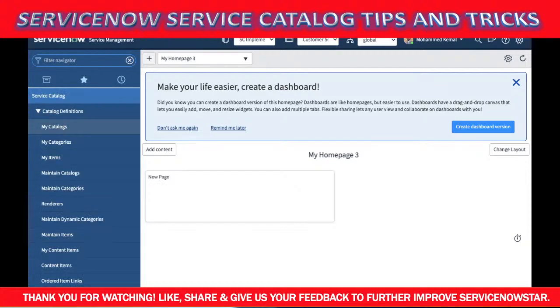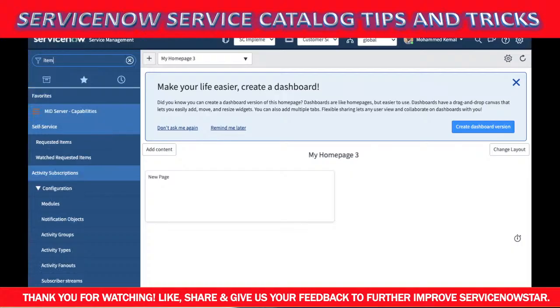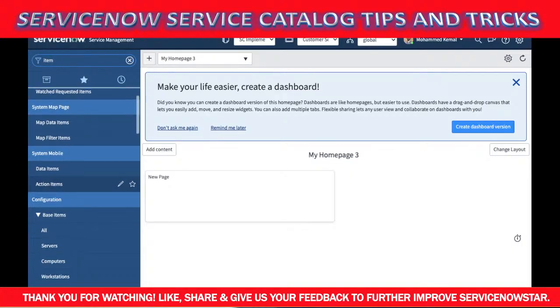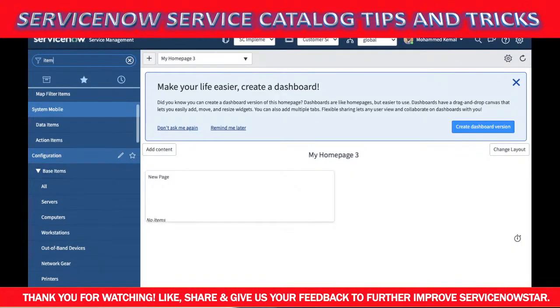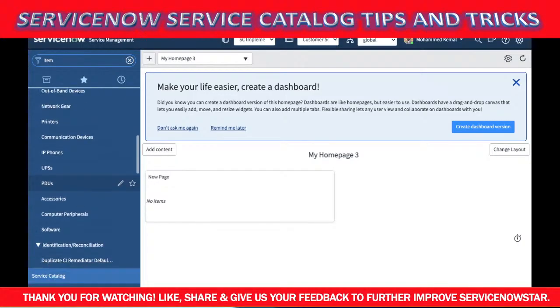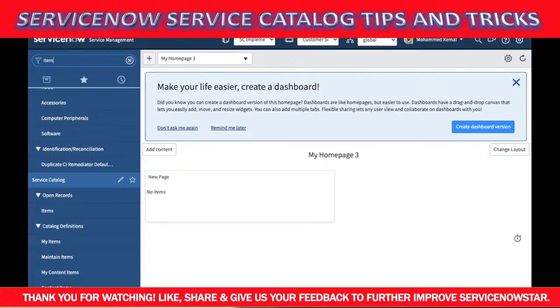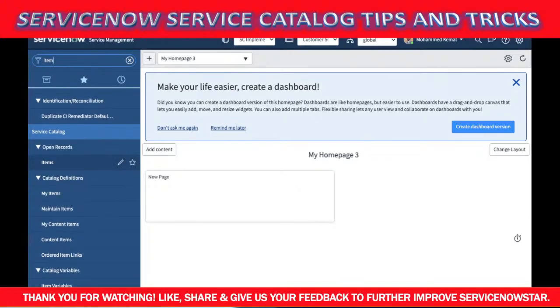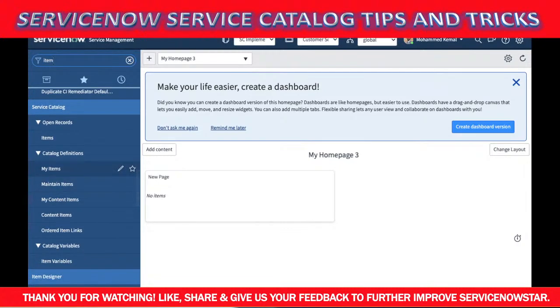Let's go ahead and see some of the items that we have here in ServiceNow before we deep dive. As you can see right there, different kinds of catalog items. If we scroll further, there is a module called Service Catalog. There's an items option over here. There's catalog definition, which is one of the modules where mainly developers spend their time creating items. These are the items that I created.